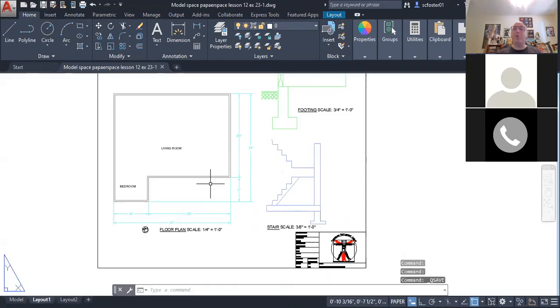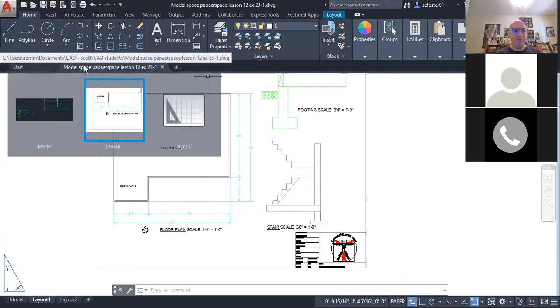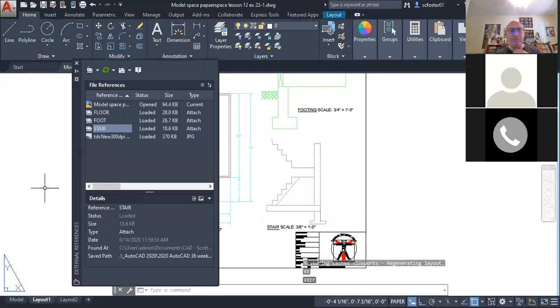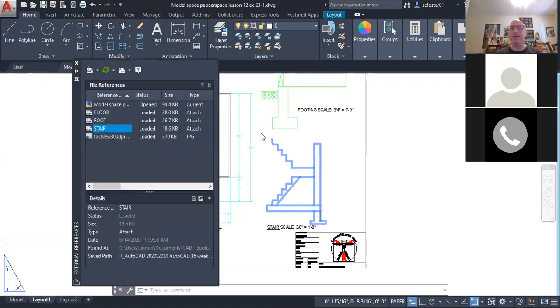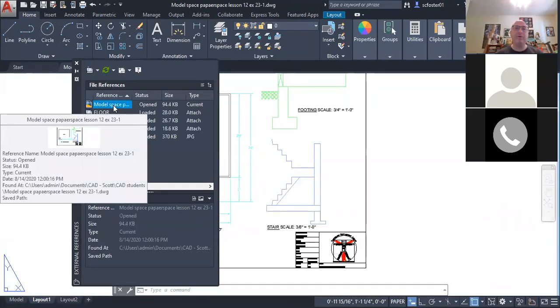save. Now, when you email this file to me to be graded, if you just email me the file, but not the external reference drawings, the floor plan, the footing, and the stair, they will all disappear. It'll just be a blank sheet with error messages saying that it cannot find those 3 files. So when you email a drawing that has XREFs attached to it, you must email those XREFs as well. You send the entire package together, all the pieces.